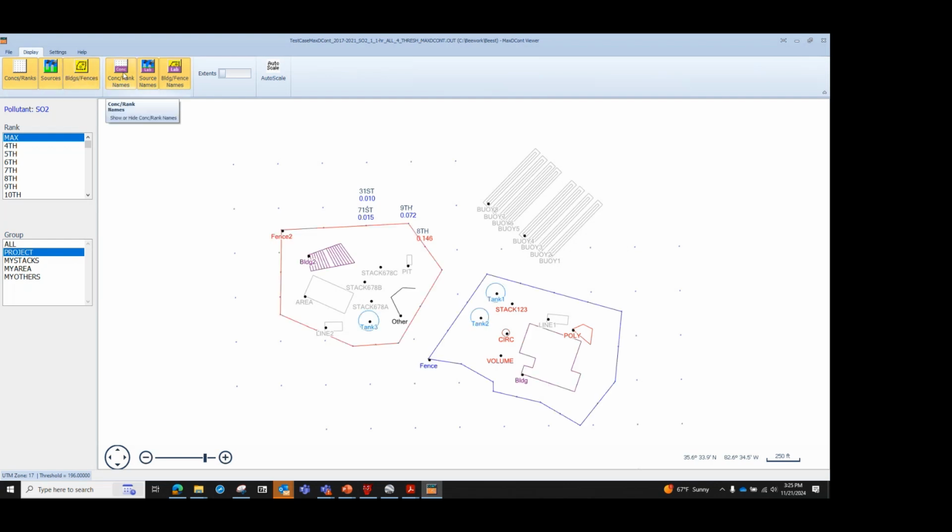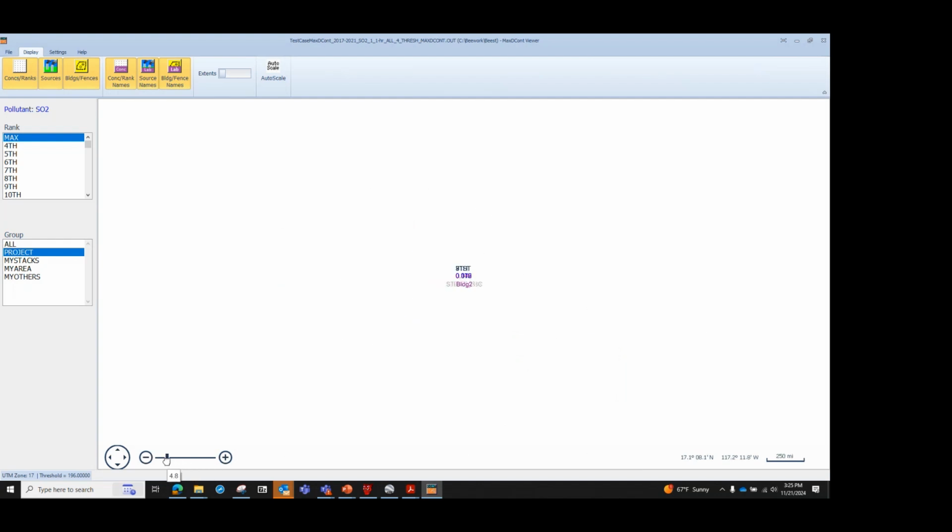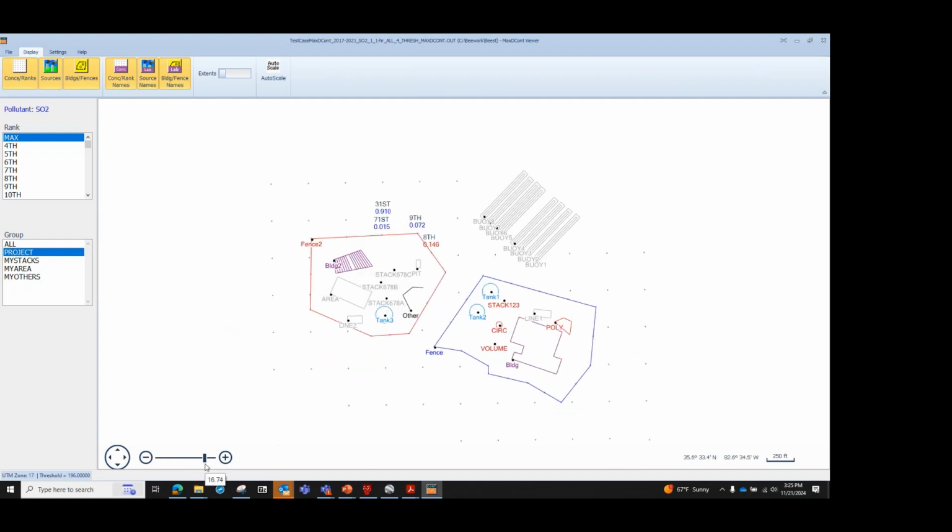And concentration ranks and then let's see. Yeah, that actually turns them all off. We've got source names and toggle them. The sources are still there, but their labels are gone. And finally, building fence and names, they're still there, but their labels are gone. A lot of flexibility you have in being able to display on screen here. I also want to point out, I believe down here we have a scale you can drag, increase and decrease the magnification.